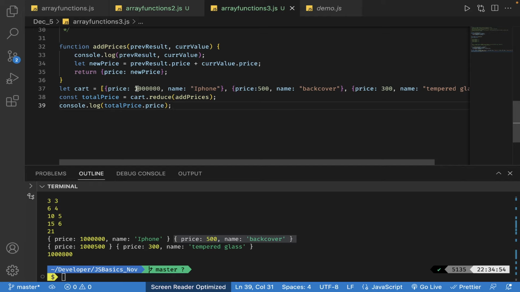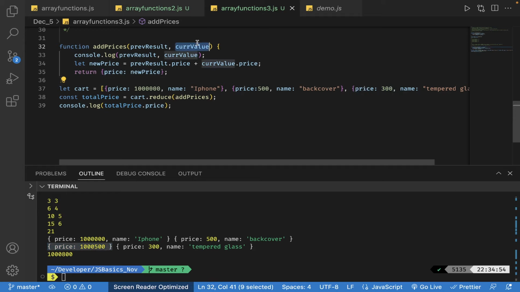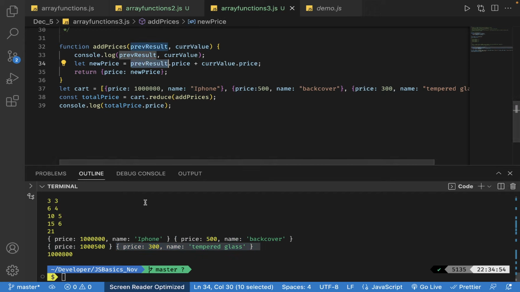10 lakhs. So let's not keep it 10 lakh, but okay. 10 lakh plus 500 is something around 10 lakh 500 rupees. And then you return a new object. You return a new object with price as new price. This new object will become the previous result in the next iteration. See? And in the next iteration, the last element is tempered glass. So the current value is tempered glass. Then you add previous result dot price, which is this, plus tempered glass price, which is 300. Total becomes 800. So you return an object here.